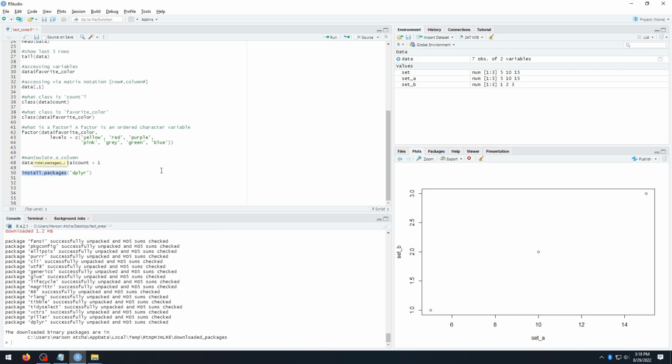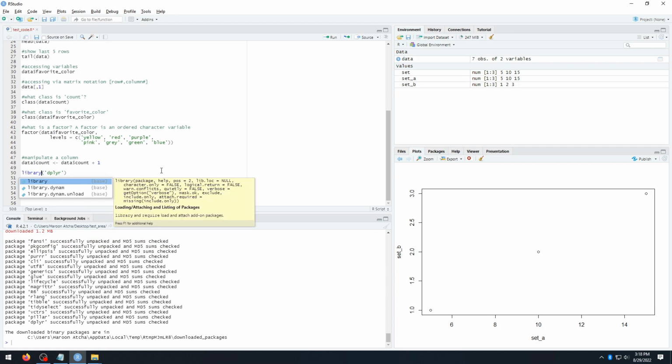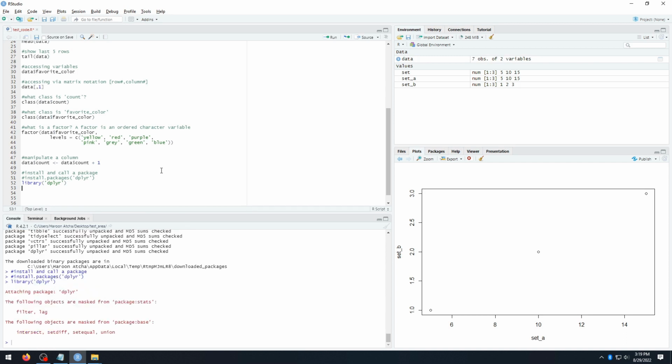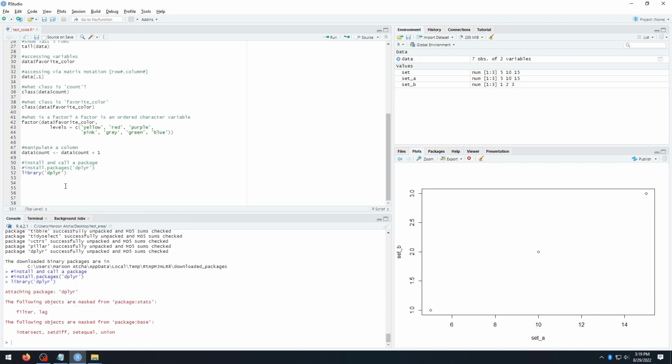Now I've installed it. Now I need to call the package. Why don't I put this on two separate lines? install.packages("dplyr"), and I'll comment that out because I've already done it, and library(dplyr) to call the package. Now I want to tell R, hey, I'm going to be calling some functions from this package, so I would like you to load it, please. And it's done just that.